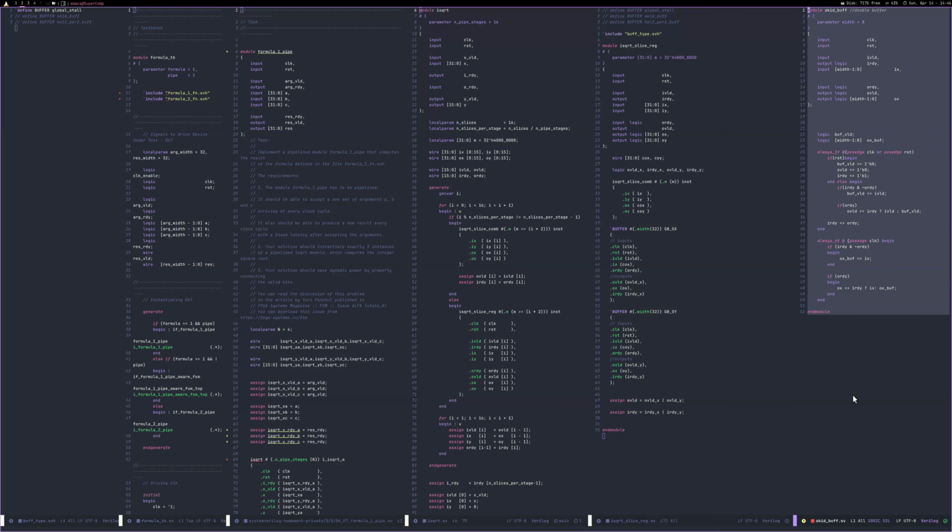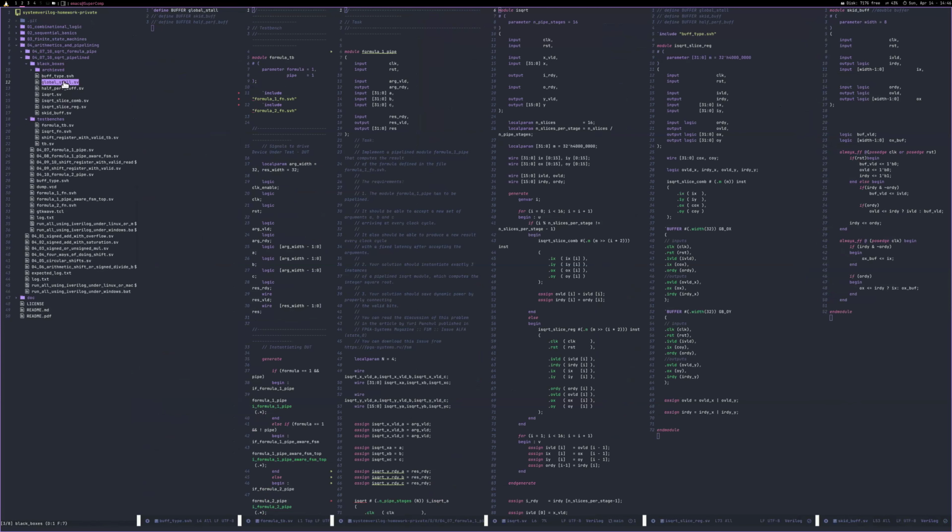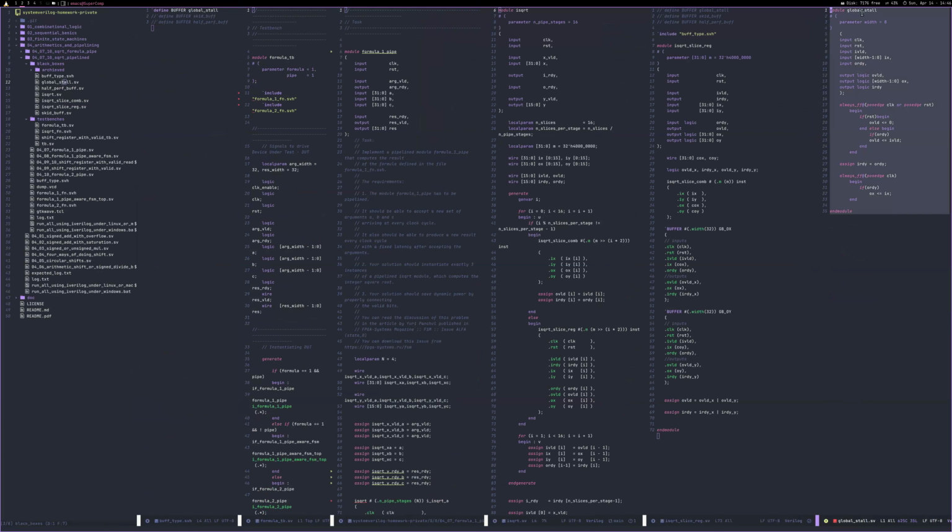And similarly, let me show you the global stall as well. So this is global stall, and this is the half performance buffers.